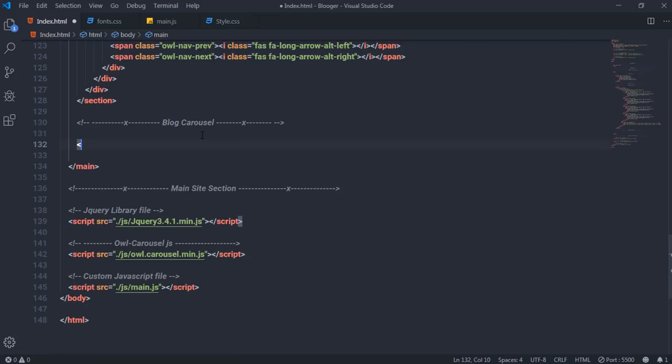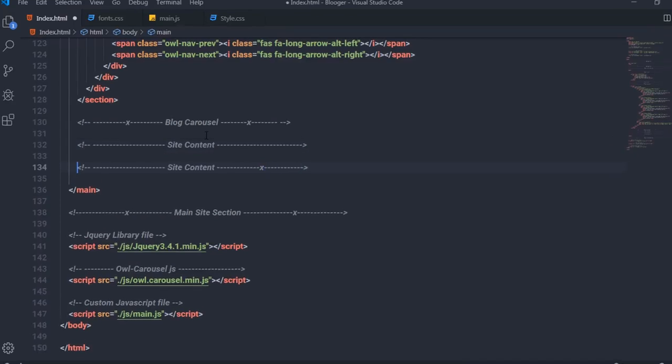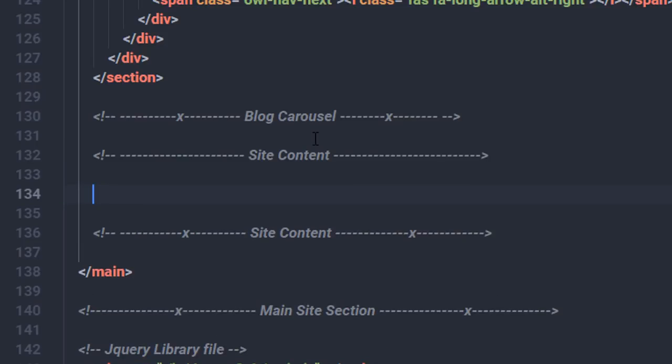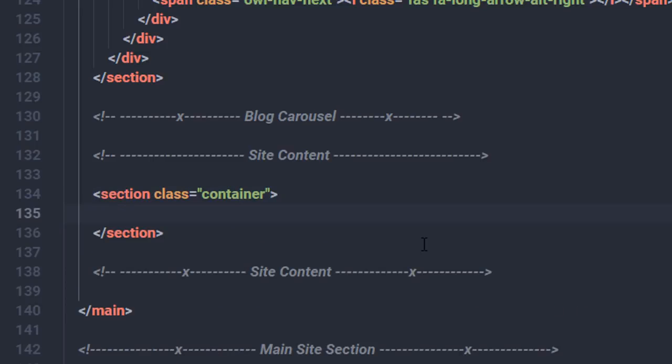I'm going to create a comment here and just name this comment site content, because all my content goes here. I'm going to just copy this comment and paste it down here and just specify this is the closing site content. Now in this comment, I'm going to create my new section. So I'm going to start with the section tag and specify a class container. Now in this section, I'm going to create here a simple division tag with the class site content.